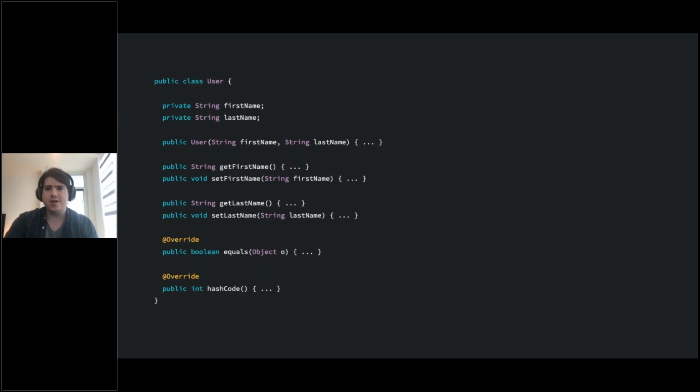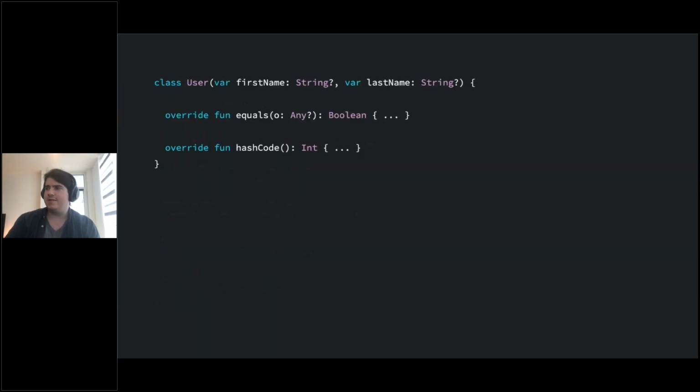So we run the automatic conversion over this, and we get something like this. Notice that our values are actually still mutable, and they're still nullable. But what it hasn't gotten rid of for us, even though we could lean on the compiler here, is that we still have this equals and hashCode function.